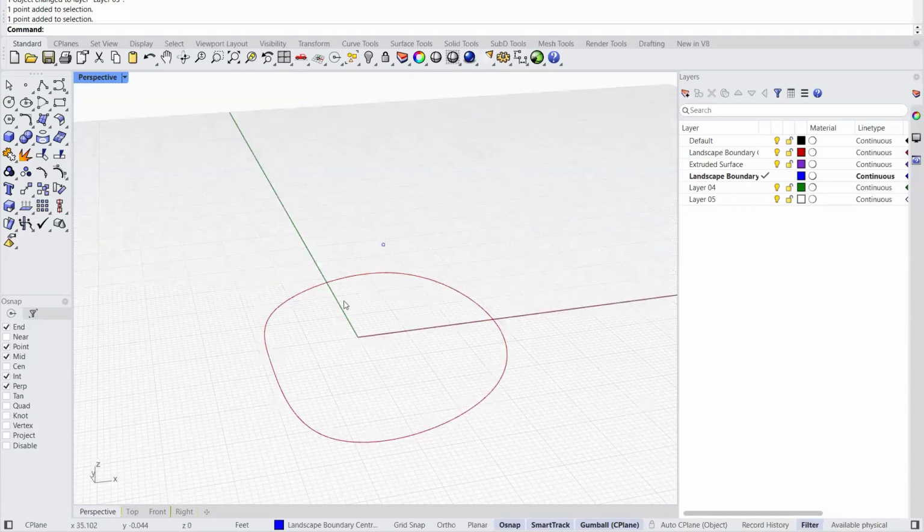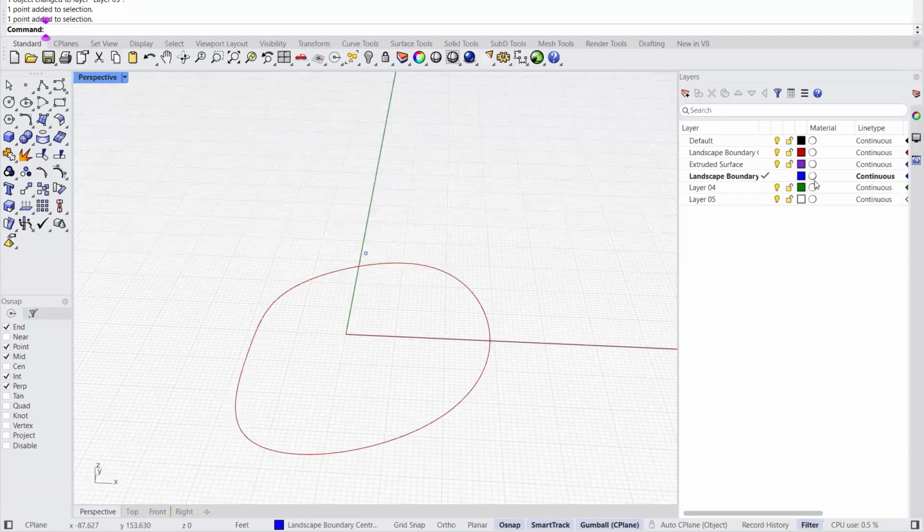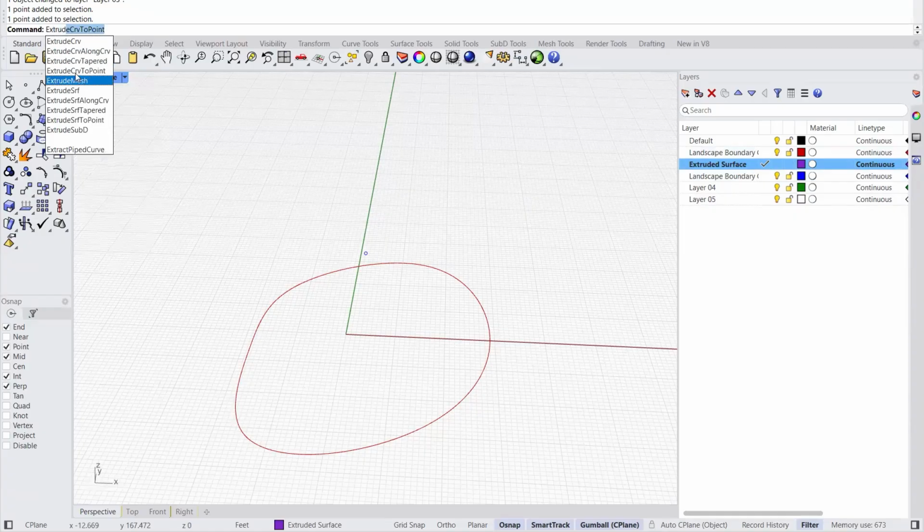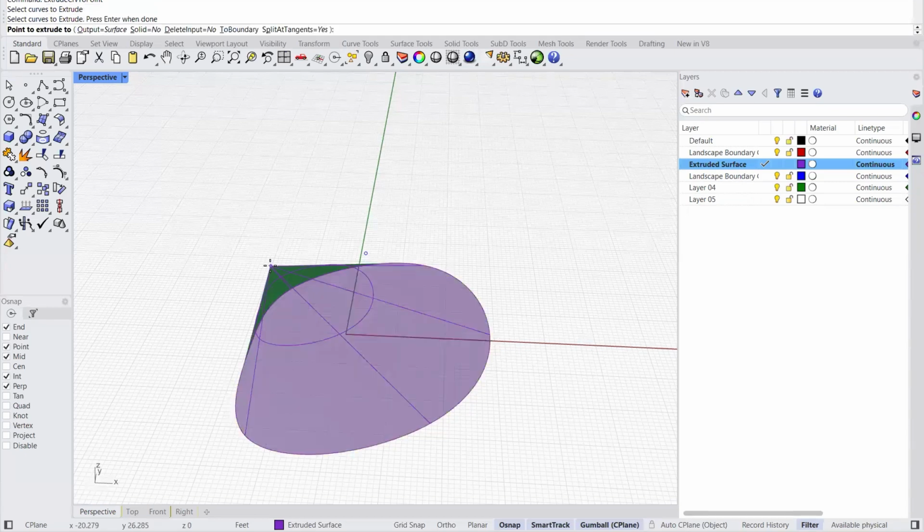So let's try the operation one more time. We're going to go back and I'm going to be on my extruded surface layer, and let's call this extrude curve to point. So select that option. Again, we're going to select the curve, right click or enter.